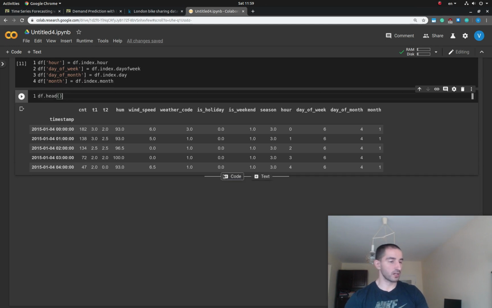And sorry, I forgot to mention the count feature or column. This is the column that we're going to predict. And as you can see, the amount of bike shares for this interval, this 1 hour interval, at the beginning is 182, then it's 138, 134, etc., etc. So let's take a look at that data.